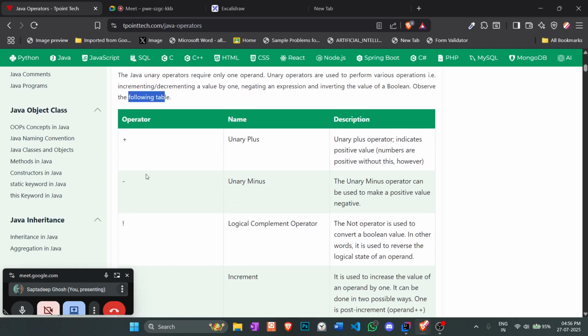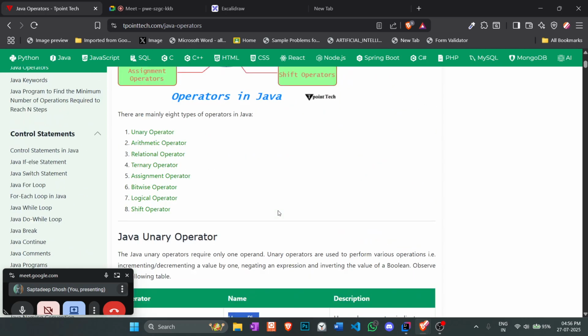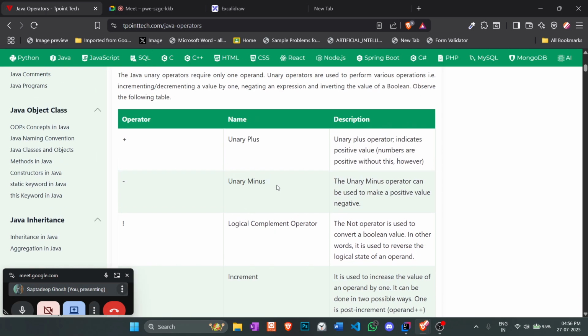Observe the following table. So plus is there, minus is there. This is unary if you are giving it before an element. If you are giving it in the middle of two elements, then it will not be unary. Got it? So unary is done, unary minus you have understood. These are basically the before thing.